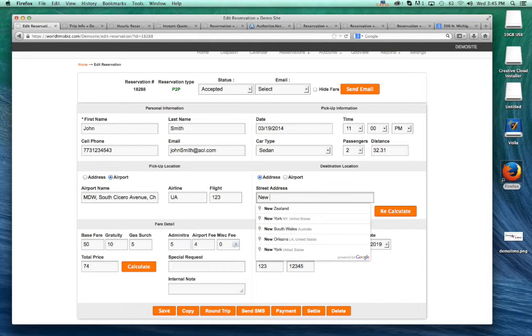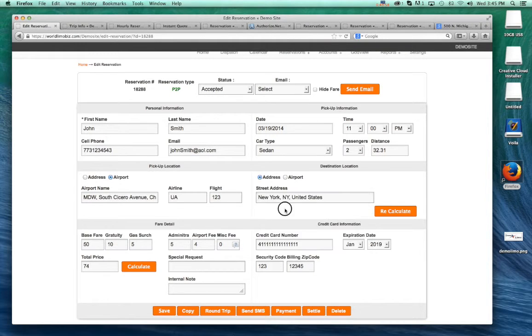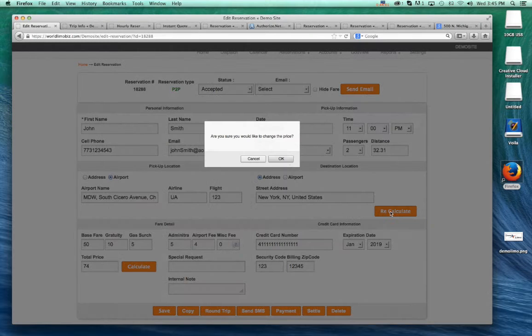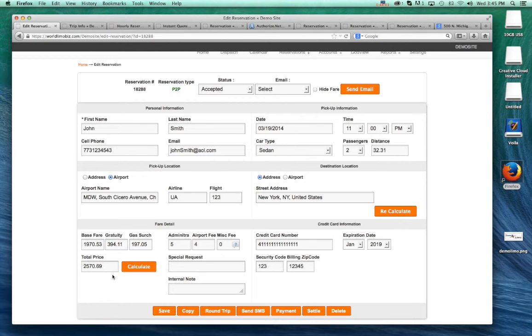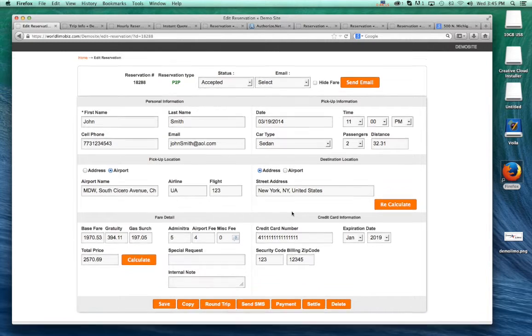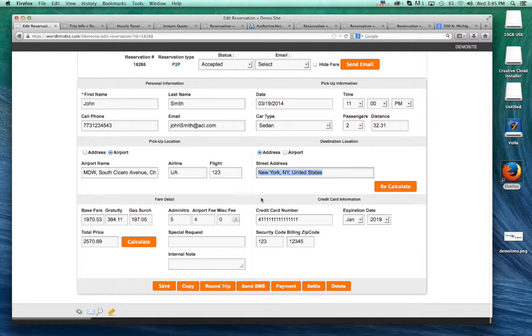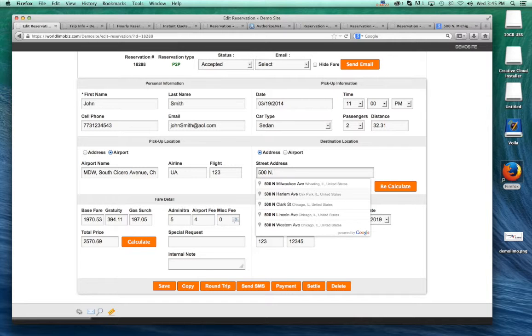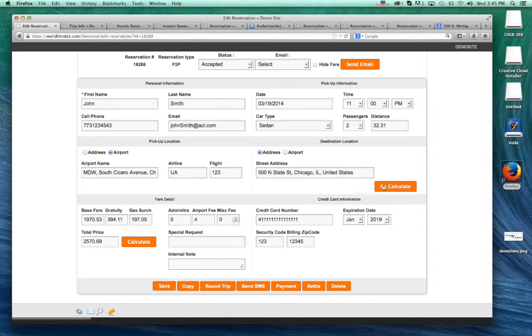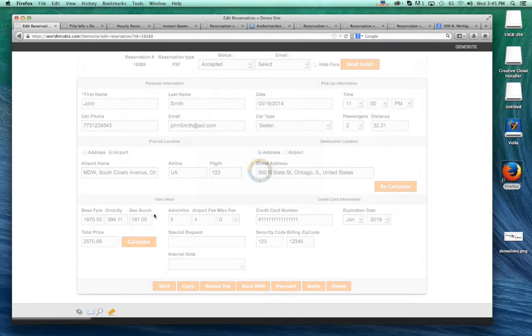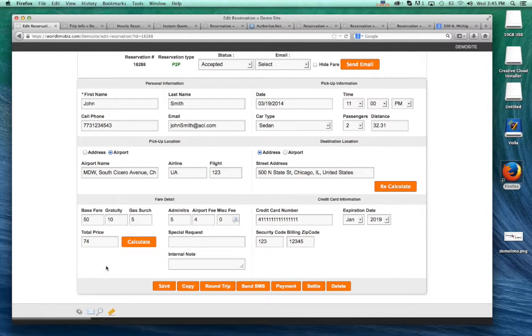Let's do something really, really far away. Let's do New York City. We're going from Chicago to New York City. Okay, and there is a price for that, $25.70. I'm exaggerating just to show you how things work here. Now we're going to grab this and put something normal here, like 500 North State. You grab that, recalculate, and change the price. Okay, so we're back to a normal area right here.